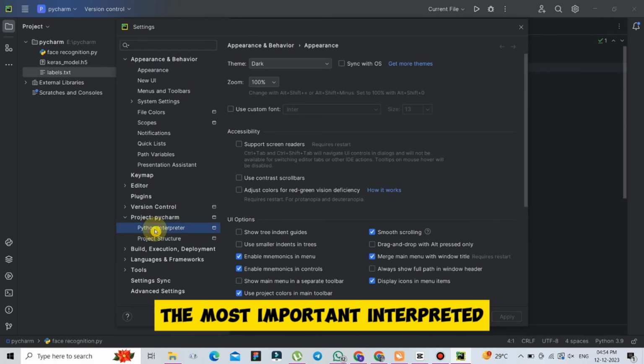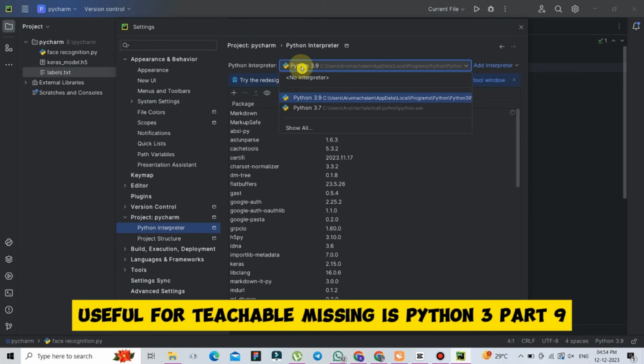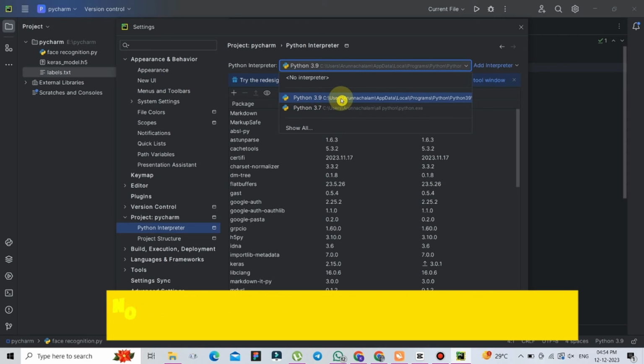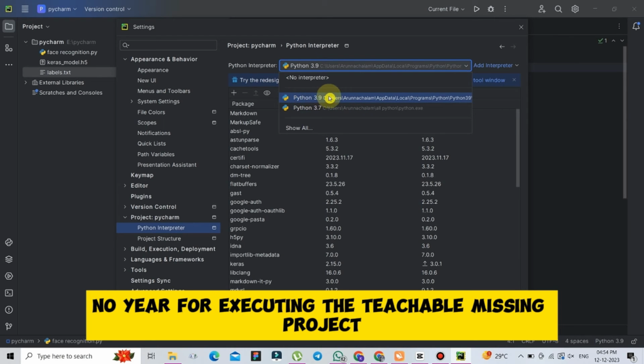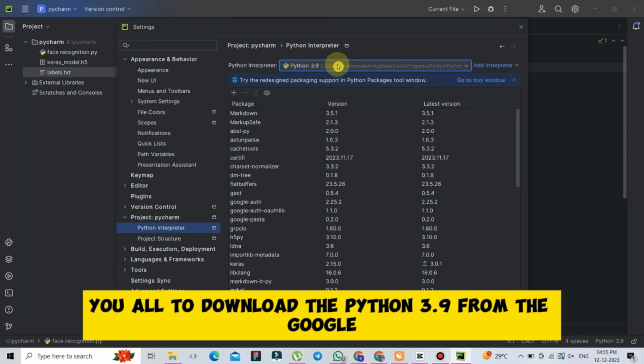The most important interpreter useful for Teachable Machine is Python 3.9. Python 3.9 shows no error for executing the Teachable Machine project. For that only, you have to download Python 3.9 from Google.